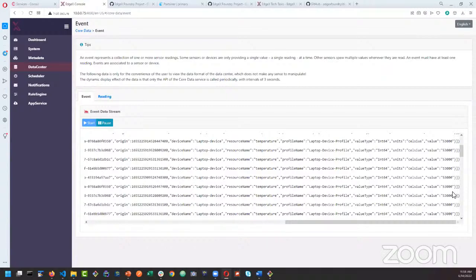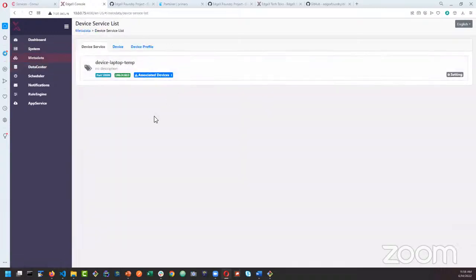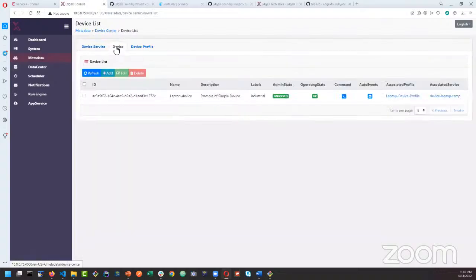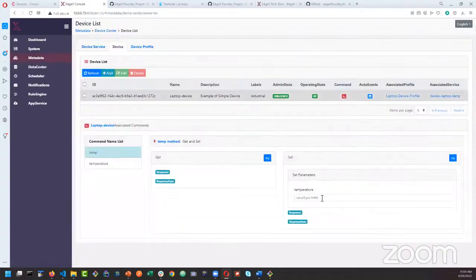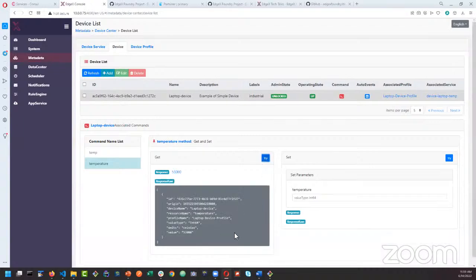Bring that data into EdgeX, make it available, and also now be able to do things like issue commands on the device. If I had my device service set up to actually communicate back down, I could issue commands to set, for example, the CPU temperature, or to issue commands to actually get that temperature. I can actually try that and see that I can issue a command back down to my device service through EdgeX to get the Celsius temperature off that laptop.